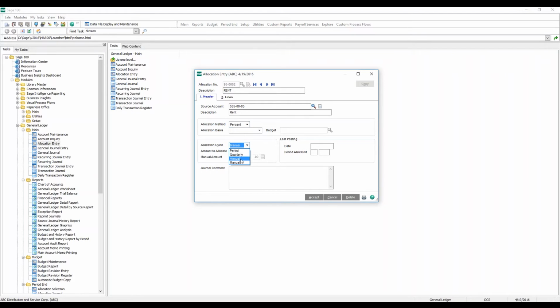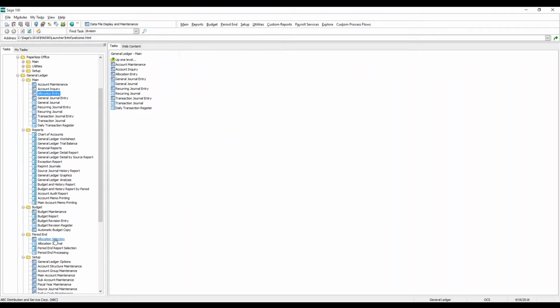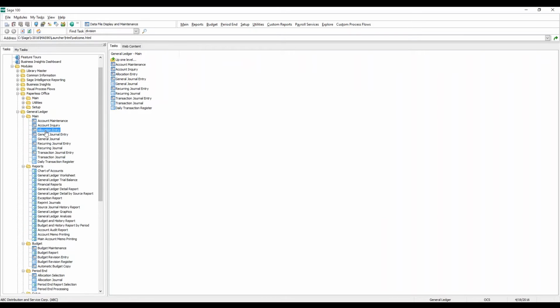I could change this also to period, quarterly, or annual, and grab it at period end processing. Down here in period end, you can see that you could select your allocations and then post them through to the general ledger. So again, taking the contents of one account and distributing them to any number of other accounts can be made pretty easy by using allocation entry. Let me make sure I covered all my thoughts on that. Yeah, I sure did.